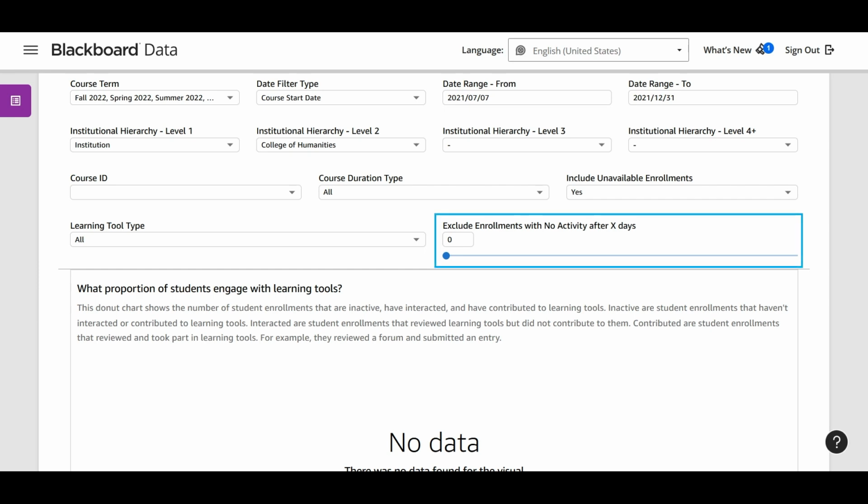The Exclude Enrollments with No Activity After X Days filter provides the ability to filter out students whose course activity stops after a given number of days. This is useful for institutions that allow students to switch their enrollment to different courses before the census date but don't remove the student or make them unavailable at that point. If your census date is, for example, 30 days after the start of a given term, you could set this number to 30 and it should filter out these students. Note that this could also filter out students who continued in the course yet became inactive for other reasons, so use this filter with caution.